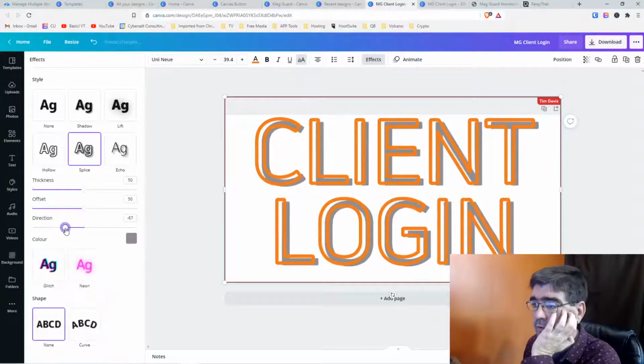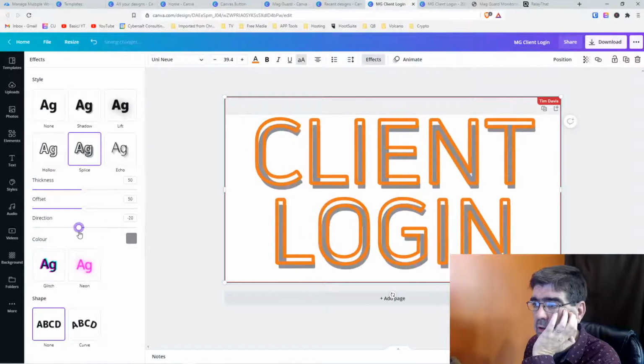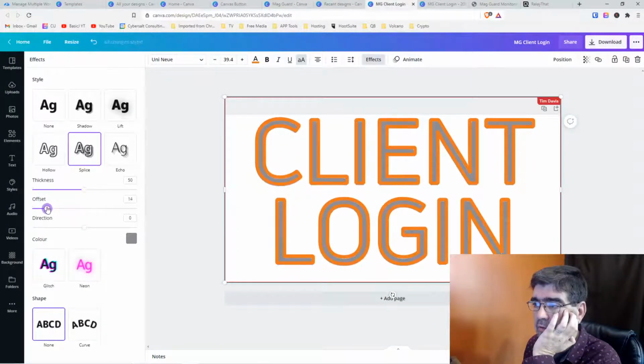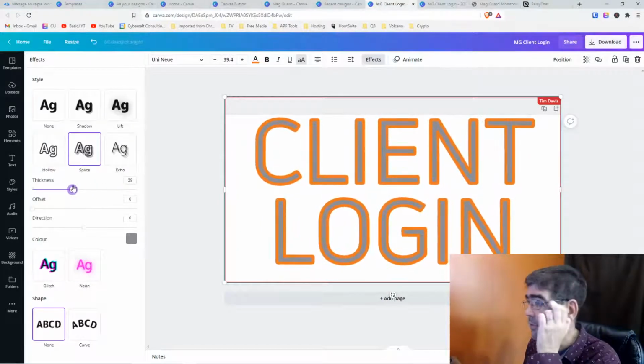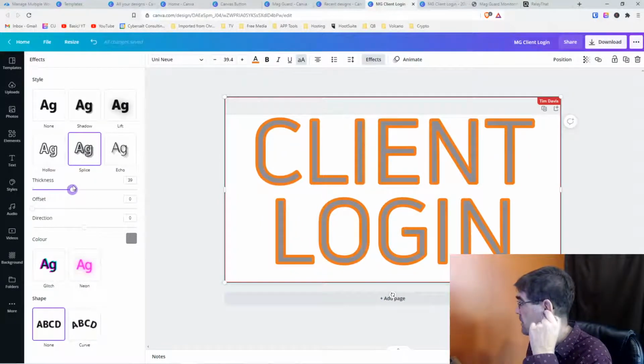Now look, we can also move this around. Let's do 0. Do an offset. I can put it right in the middle. See, now this is what I like.